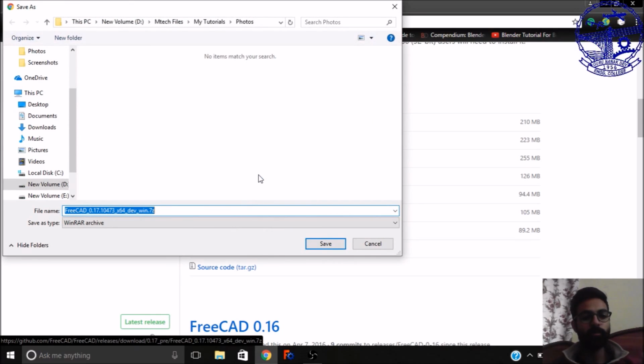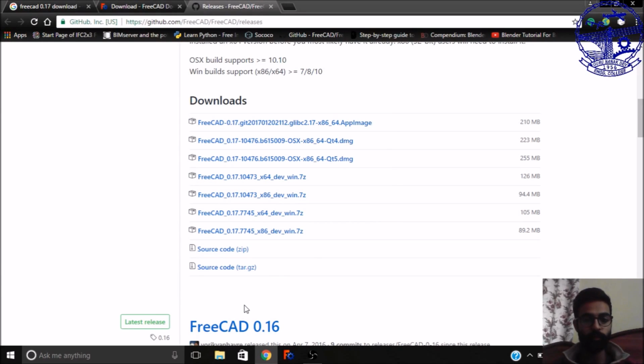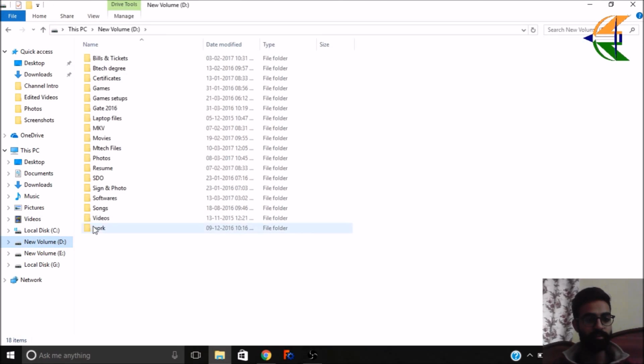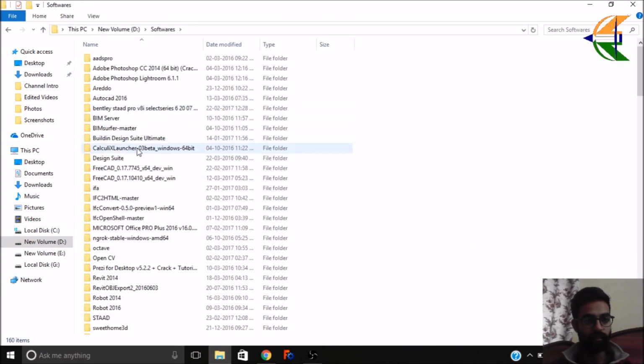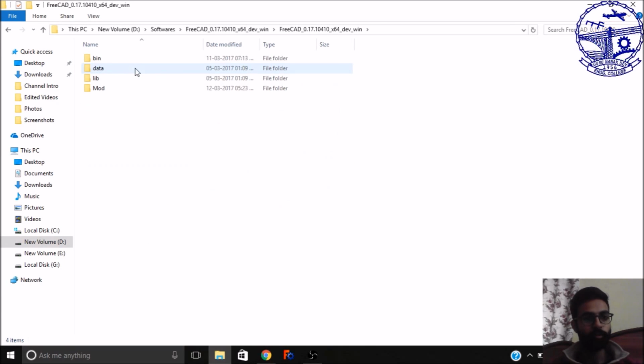Then just simply download this zip file. When you download this zip file, you can simply extract it. I can show you, I have already extracted one of these files. You can extract it anywhere, in any of your directories. Like you see, I have extracted it here. You will basically get these four folders.